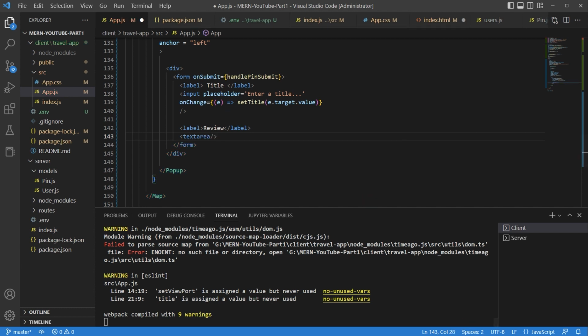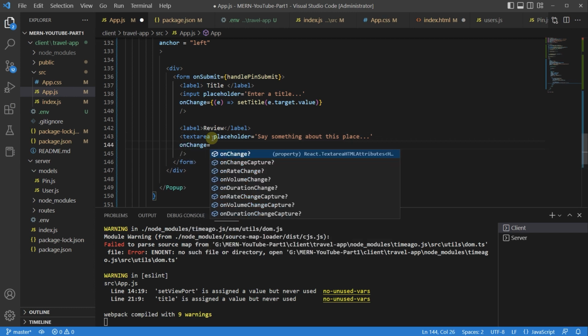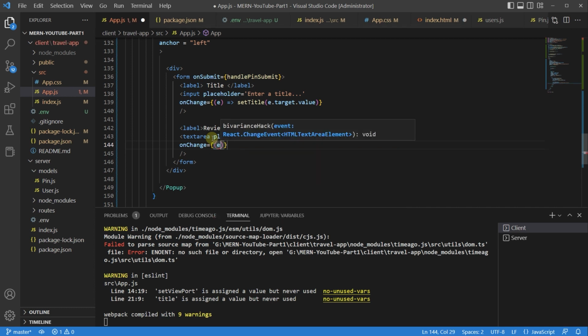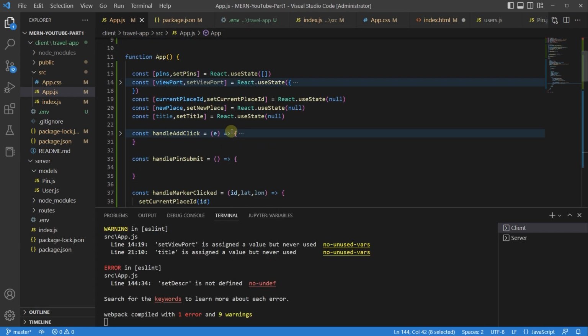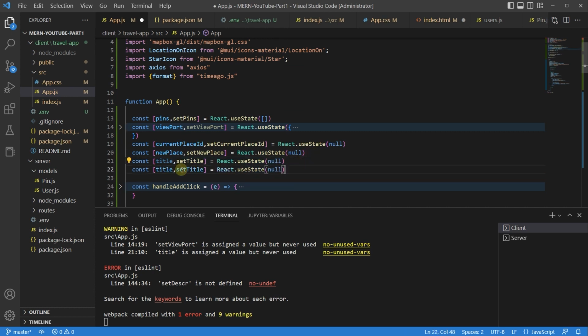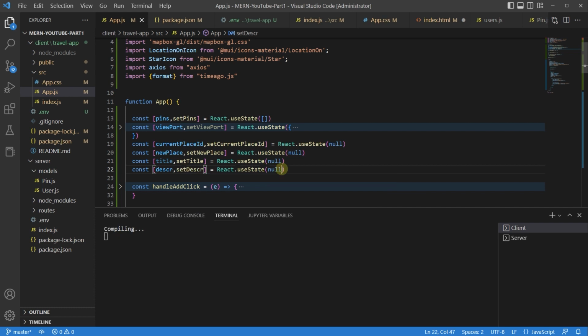We can make it like that. Text area is going to have placeholder, say something about this place. And of course, we also need to say on change is going to be equal to a function, and it's going to say set description e.target.value. And you guessed it, we also need to create a hook like this called description and set description.